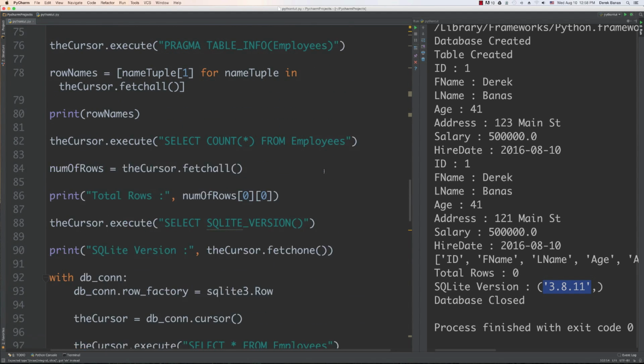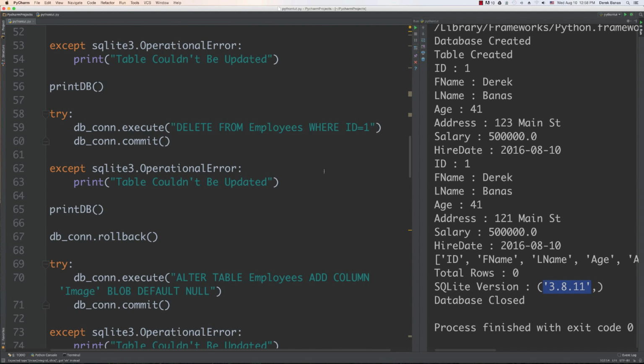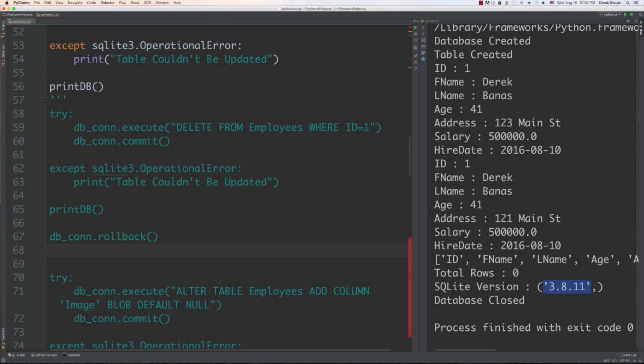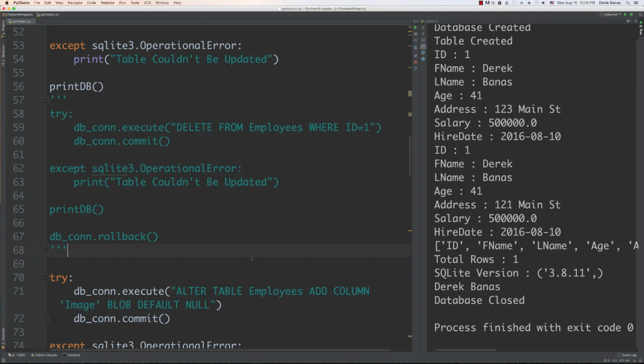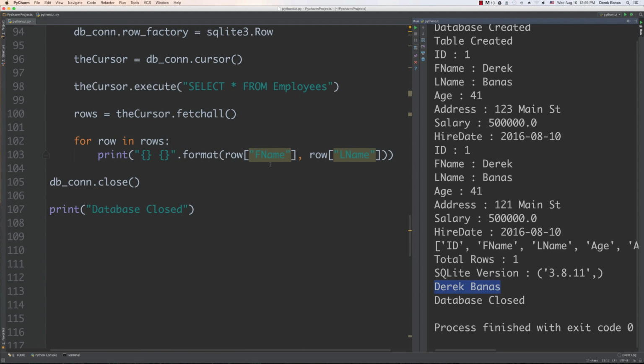And let's go in here where we were deleting things so that we actually have some information. So this guy right here, we're going to come in here and comment out that block. Let's get rid of that. Let's get rid of the rollback too and run it. And you can see that it went and printed the only piece of information out, which is Derek Banis. If you added more in there, you would have gotten more results though, of course.